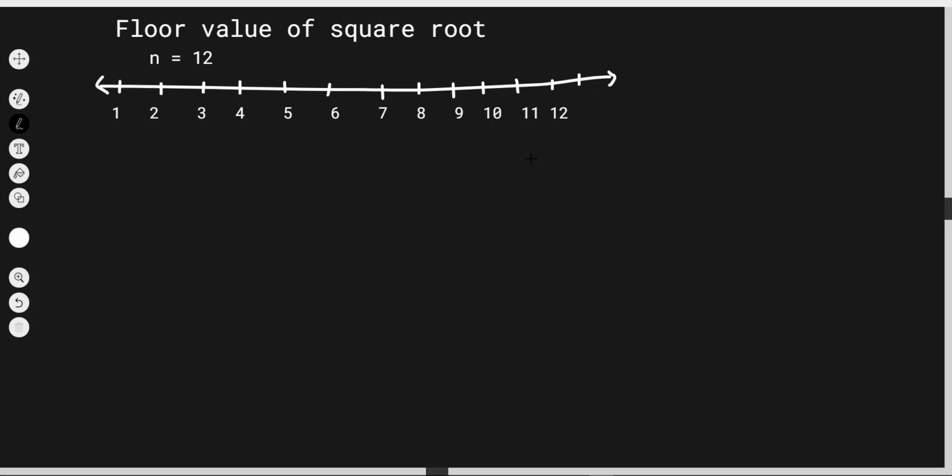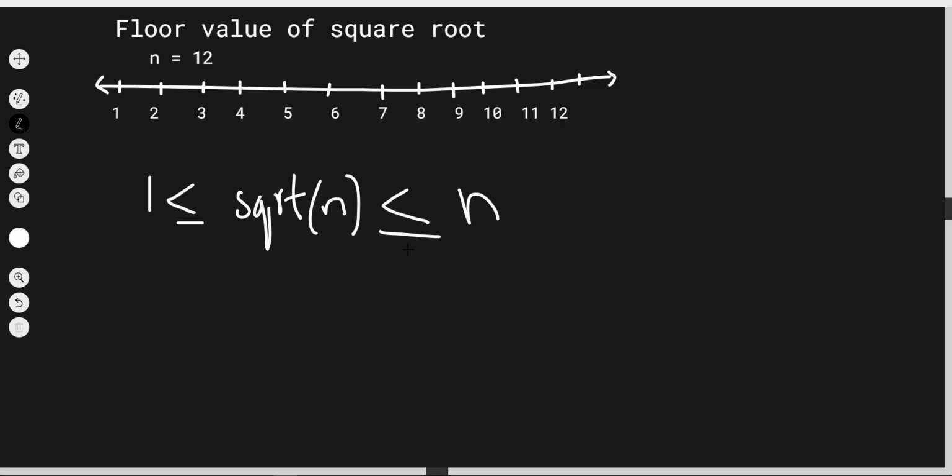Since we are taking the floor value, the answer can only be an integer. And it's really obvious that the answer, that is the square root, for any number n will always be greater than or equal to 1 and less than or equal to that number itself. Equal here because for 1 the square root is 1 only. So the square root will always be in this range.